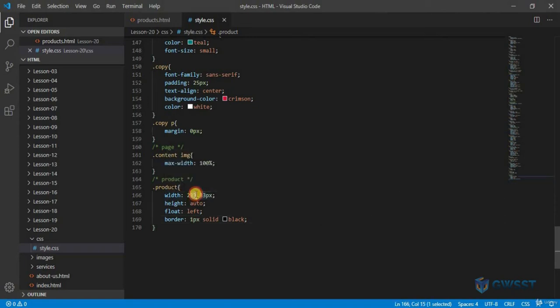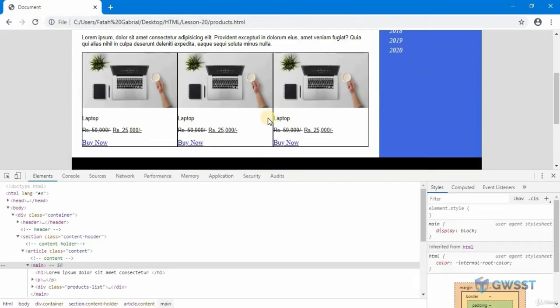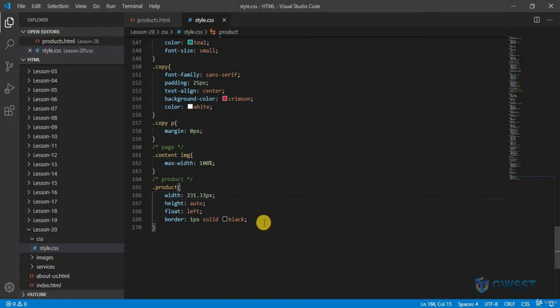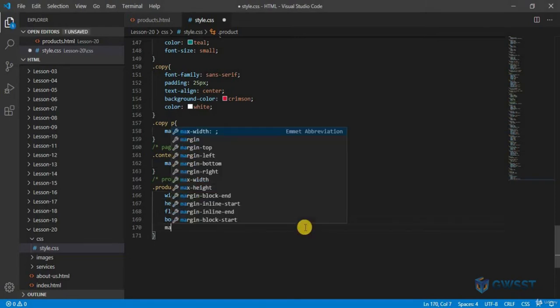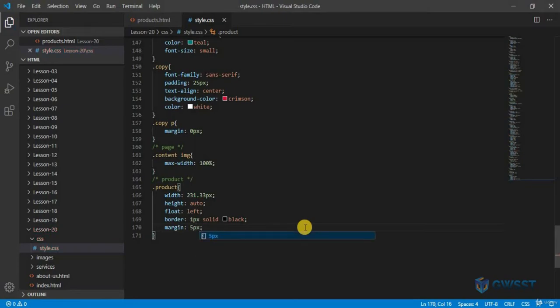So this becomes 231.33. So let me just refresh now. That should come side by side again. So look, it looks very close to each other. So I'm going to give some margin here. I'm going to say the margin should be around 5 pixels apart.